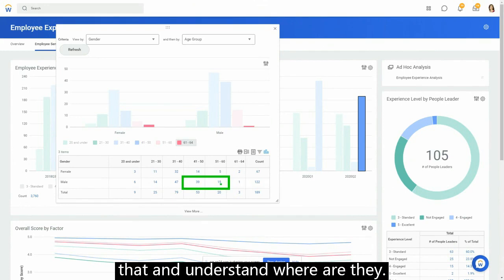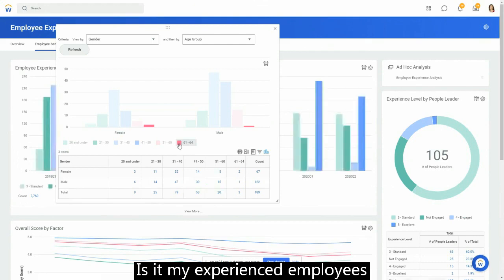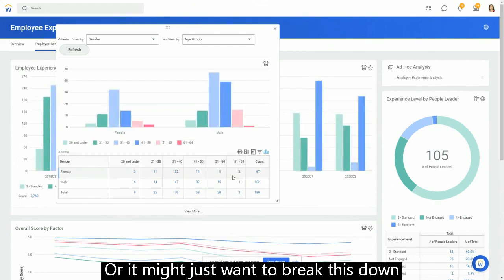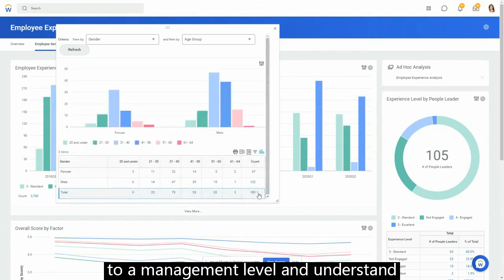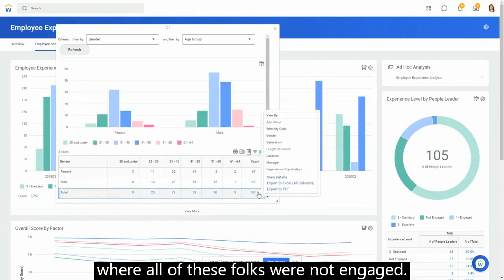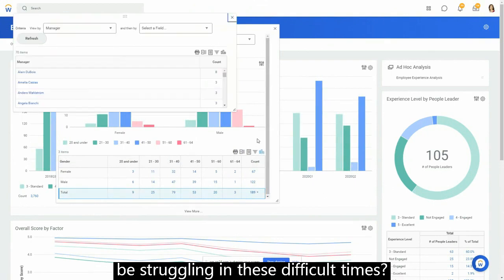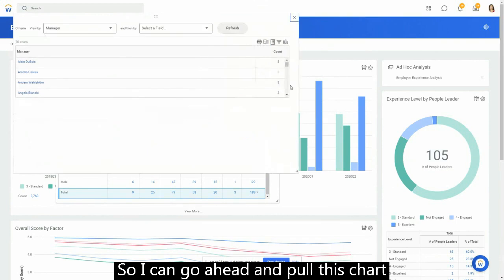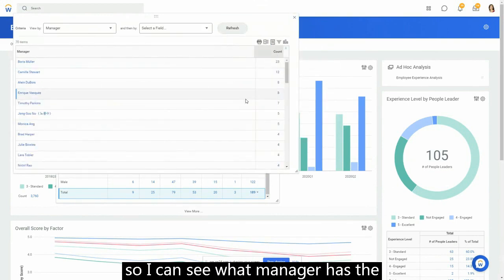I might then further subdivide that and understand where are they? How long have they been here? Is it my experienced employees or my new employees? Or I might just want to break this down to a management level and understand where are all of these folks who are not engaged? Are there particular managers who are maybe struggling in these difficult times? So I can go ahead and pull this chart up, and I'll just sort descending so I can see what manager has the most disengaged people. And it's Boris by a wide margin.